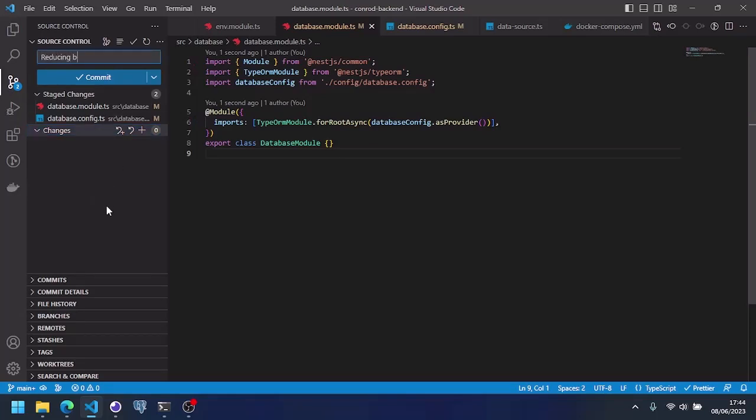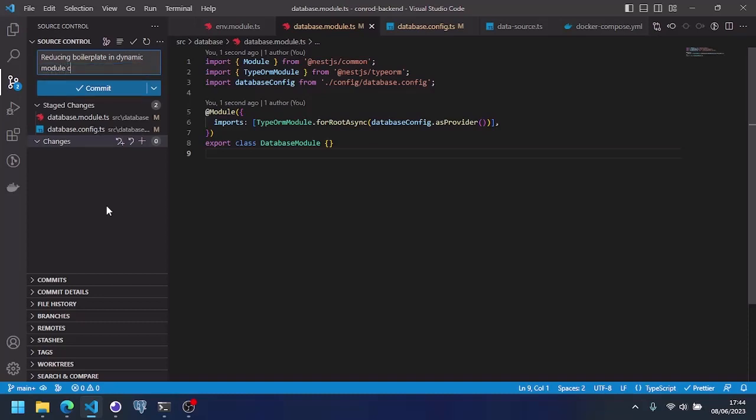Reducing boilerplate in dynamic module configuration.